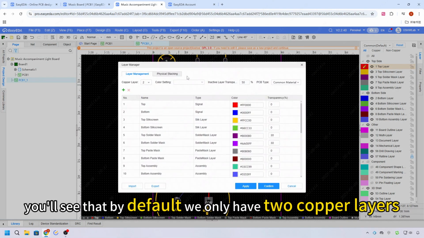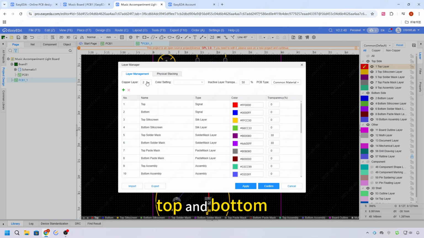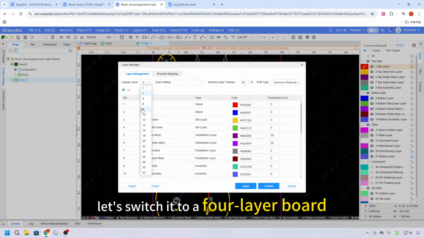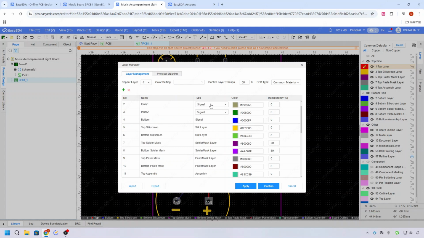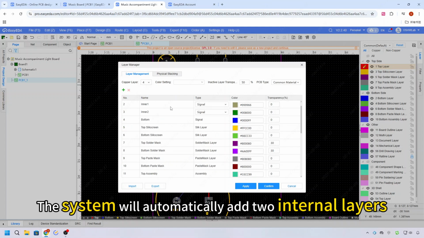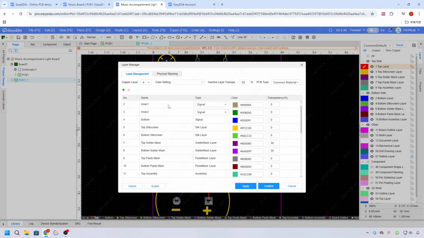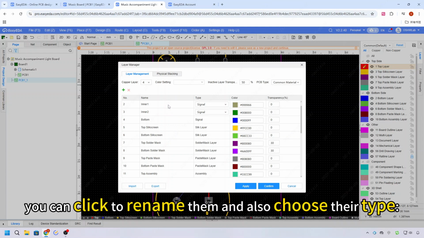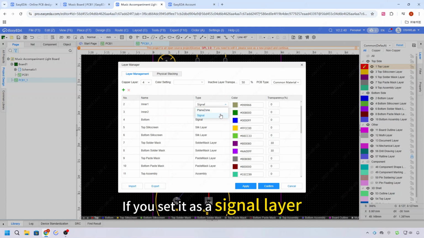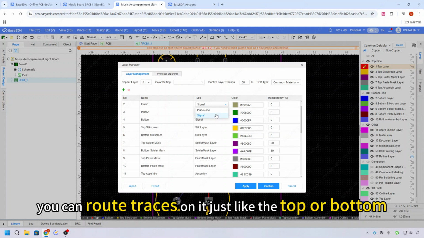Once it's open, you will see that by default we only have two copper layers, top and bottom. Now let's switch to a 4-layer board. The system will automatically add two internal layers. On these internal layers, you can click to rename them and also choose their type. If you set it as a single layer, you can route traces on it just like the top or bottom.